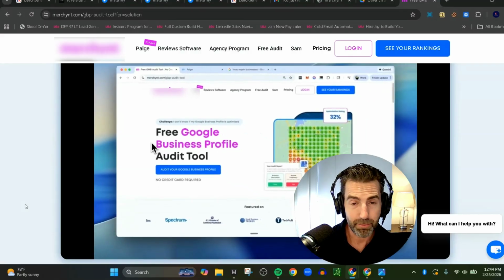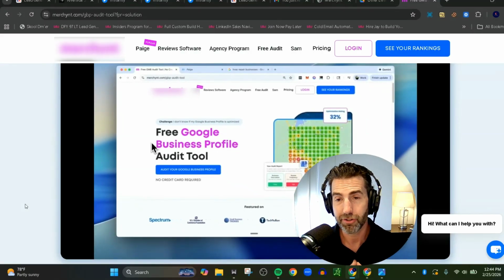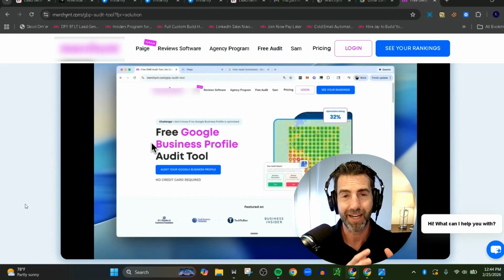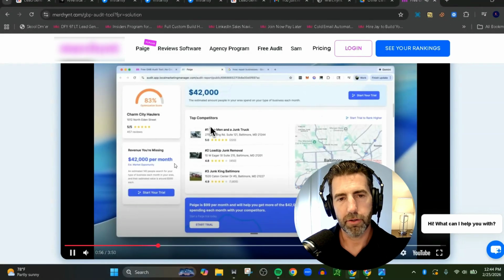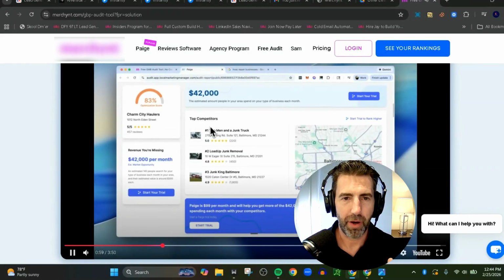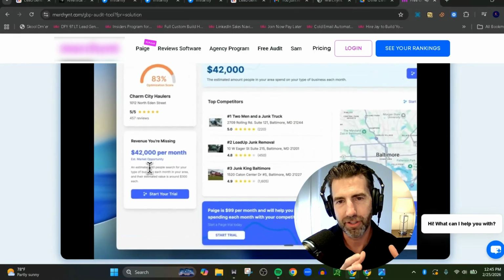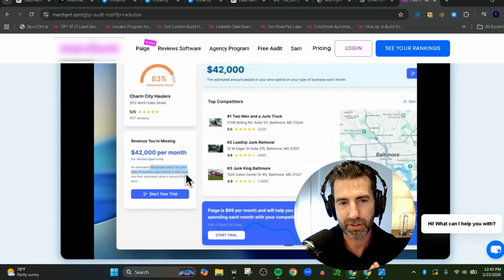It's going to give them a heat map that looks just like this, but it's also going to give them a completely comprehensible report to show them exactly what they need to improve on. Okay, so it's also going to let you know how many people are actually searching in your area and what the average customer actually spends at each one of those businesses.